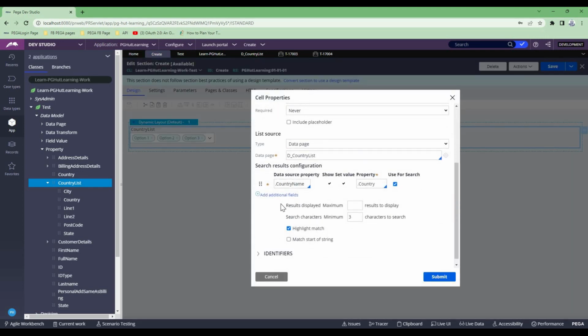All the other options that you can see are match the start of the string, and result display minimum and maximum, same as in autocomplete. If you want 2 results to be displayed, you can choose this. If you want 5 results to be displayed, you can choose this. And match the start of the string means, if you want the user input, let's say England, ENG, to be matched at the start of the string, then only it will display. So this is how our multi-select works.